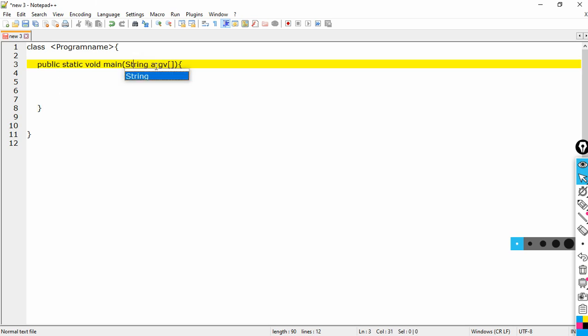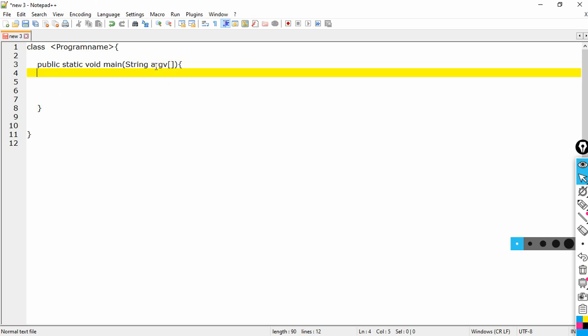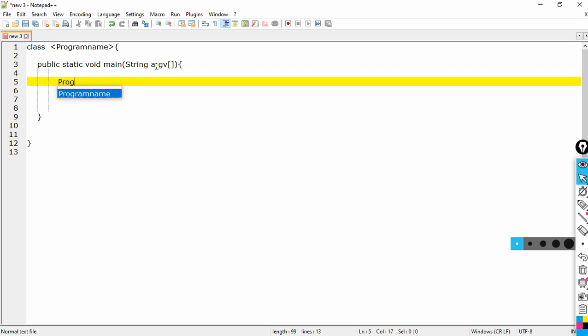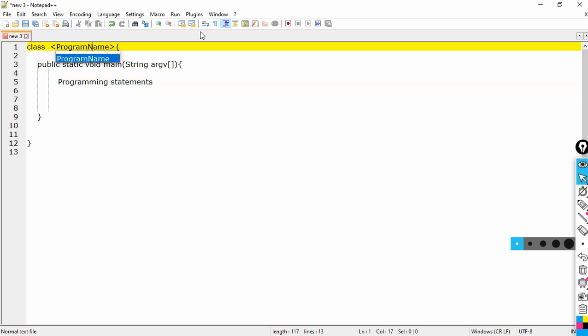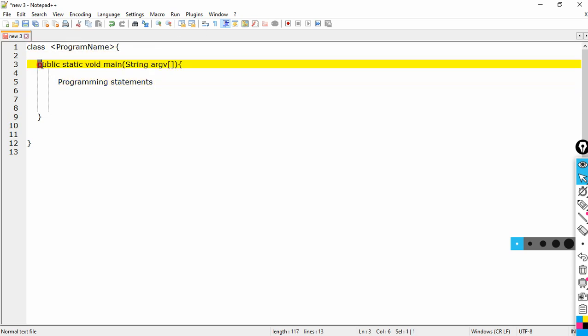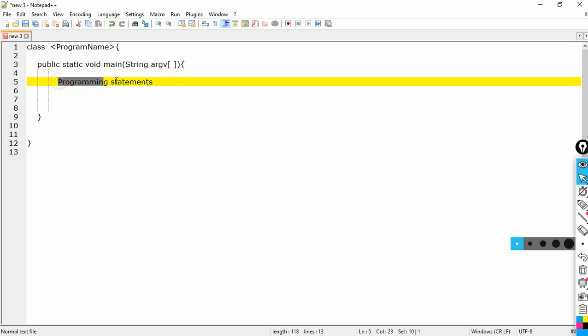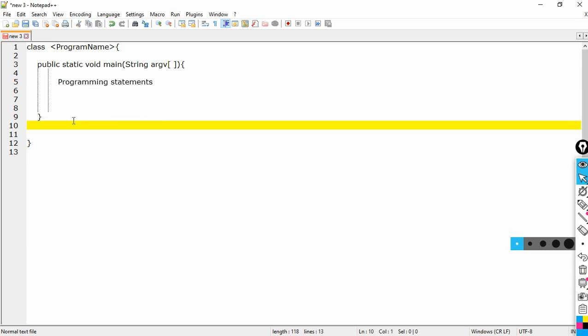Here you write the programming statements, please. So this is how you are going to write your program. What we do is class, program name, and here public static void main string argv. Argv is an array here, and here you will be writing the programming statements. This is the syntax that you have to follow.